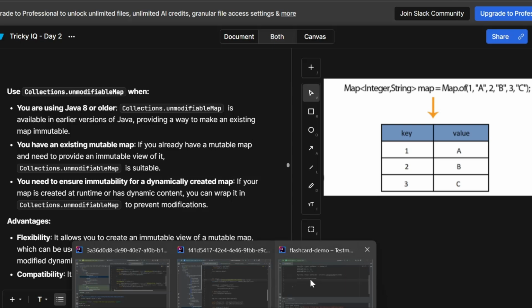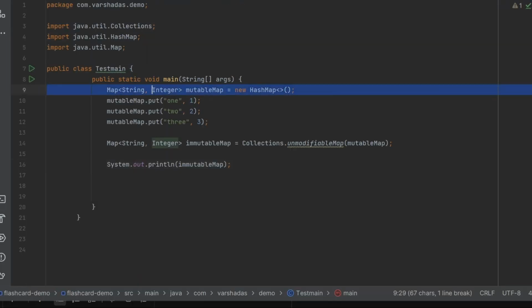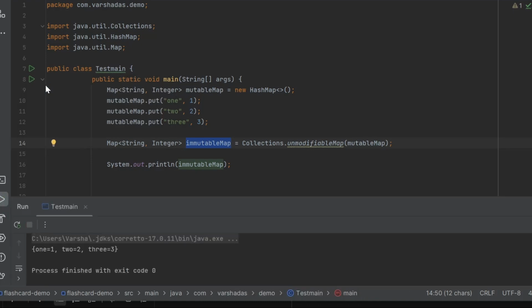So let me go to the IDE. See, this is the mutable map. I have already put some values in this, and we are creating a wrapper. So this variable, immutableMap, is the wrapper on top of this. Now I'm going to run this, and you get this.